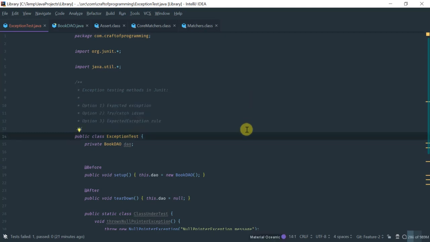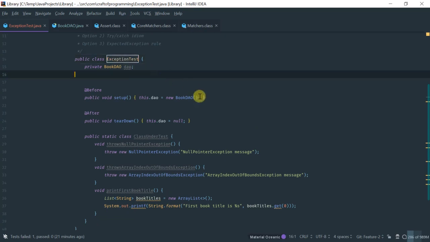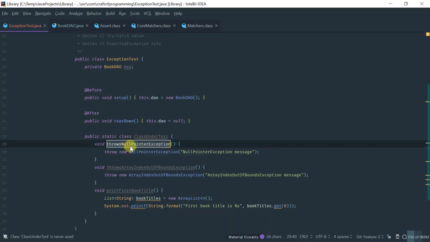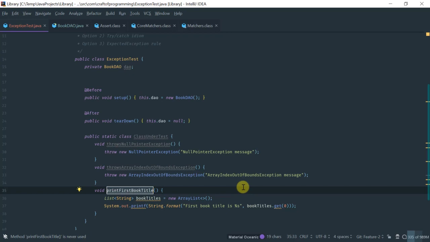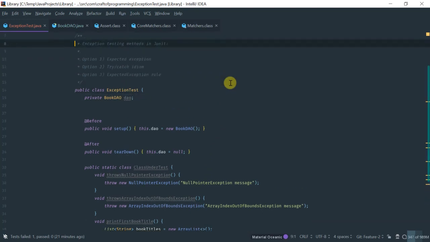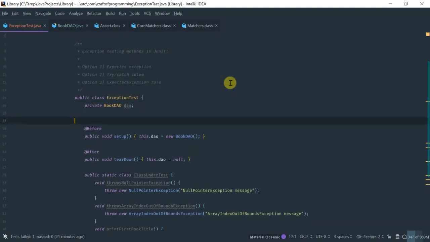So I've got here a very simple test class, and I have here an example which is a class under test. This class under test is obviously a very simple contrived example, and it's got three methods that throw an NPE, an array index out of bounds exception, and there is here a third method that also throws an array index out of bounds exception. Okay, so now let's cover the first option and see what are the pros and cons of this option.